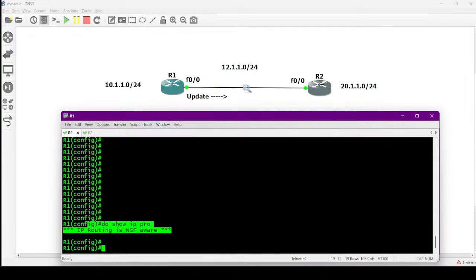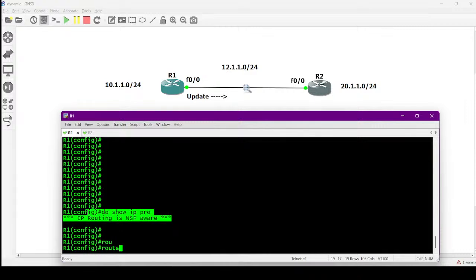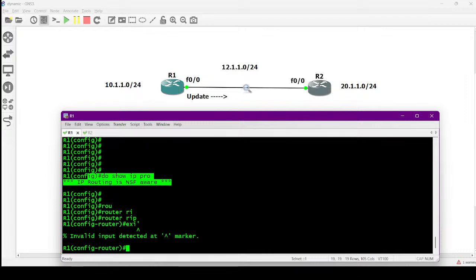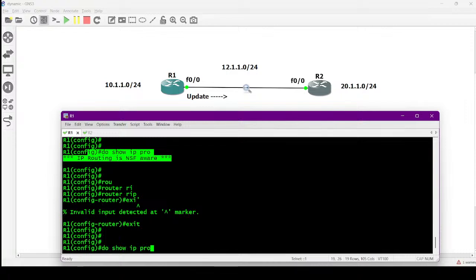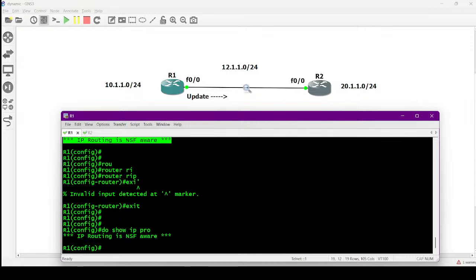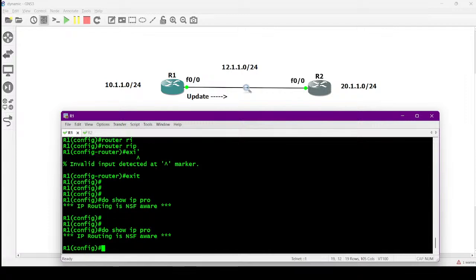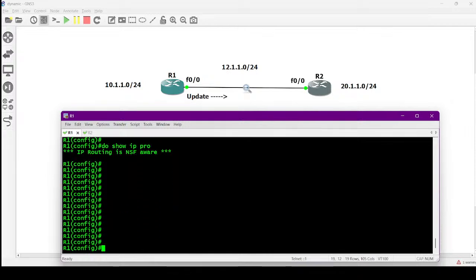Now, to enable the routing protocol, I am going to use the command router and then the routing protocol, RIP. After running this command, again I am going to run show ip protocol. See anything, guys? No. Nothing is there, right? Now I am going to run the network command. Router RIP and network 12.1.1.0, and exit. Do show ip protocol.